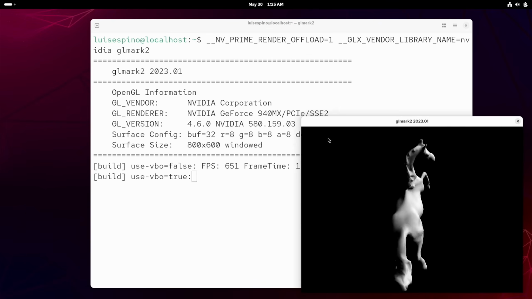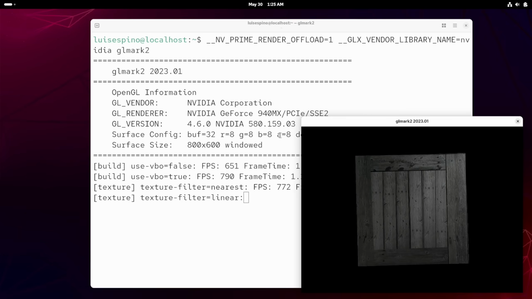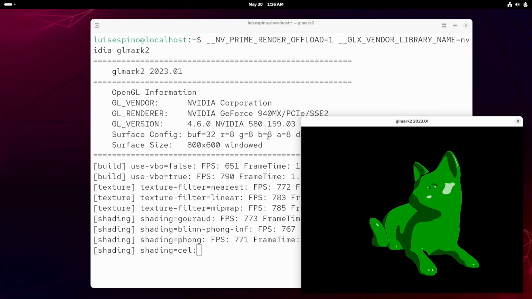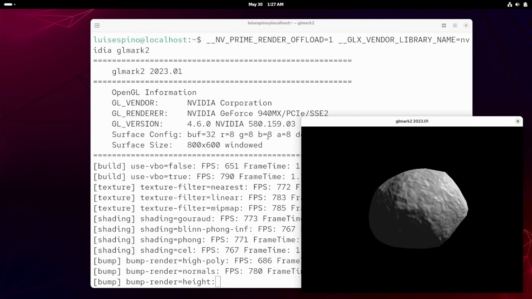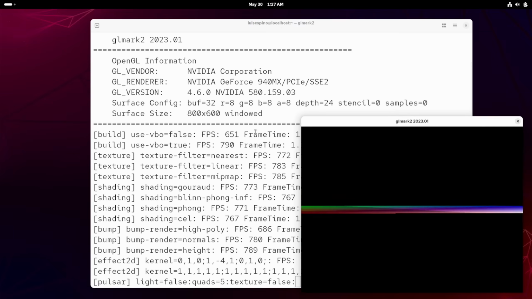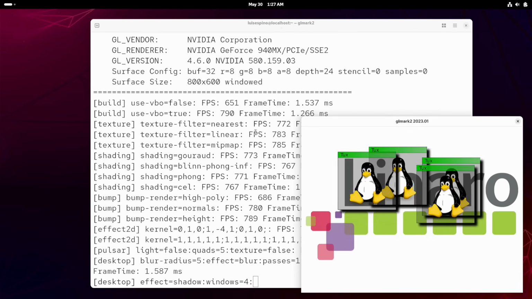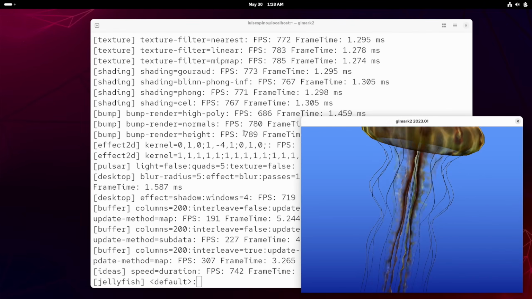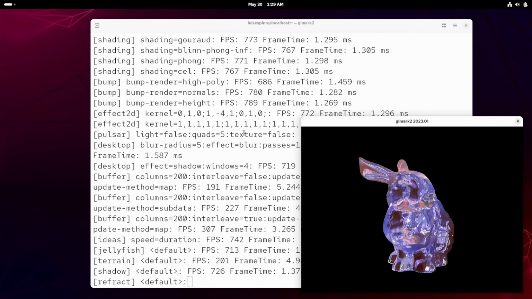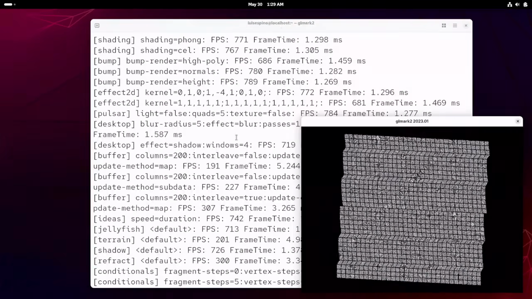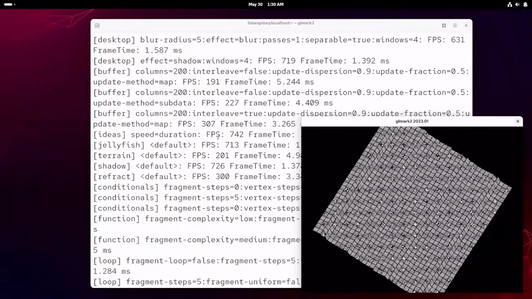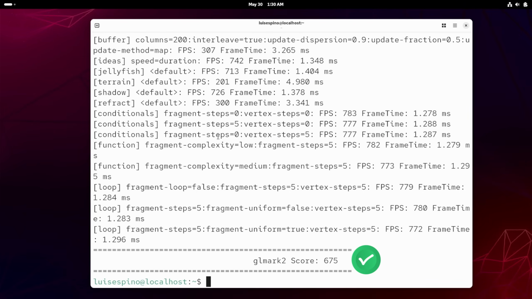We run GLmark2 with environment variables, offload and vendor to render with NVIDIA. Bump simulates relief via bump mapping. With the jellyfish test, it renders many semi-transparent objects in motion. With shadow, we evaluate dynamic shadow projection. We continue with loop, a test that evaluates the efficiency of loops within shaders. The score obtained by NVIDIA was excellent.